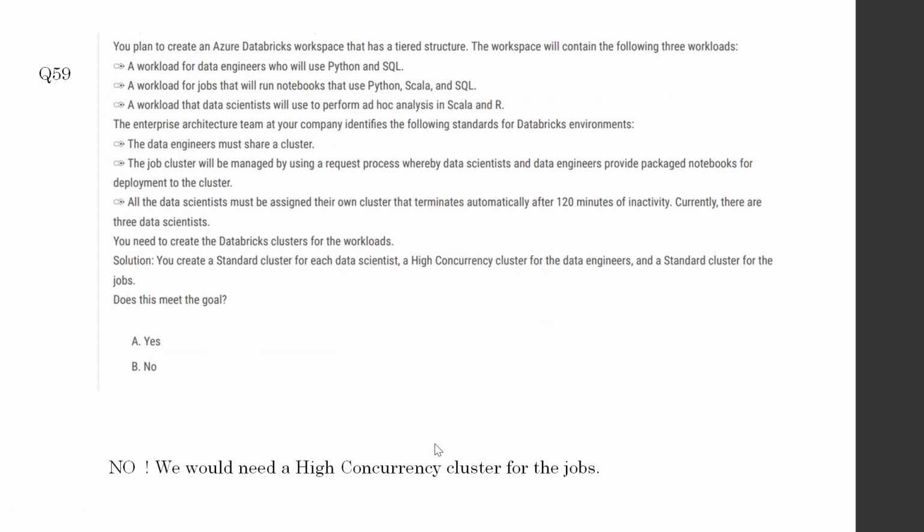59th question, you plan to create an Azure Databricks workspace that has a tiered structure. So it's a kind of series of questions. This kind of question will be the same: the description or explanation of the scenario might be the same, and the questions will come one after another. This kind of question is a bit tricky because the scenario is the same and you have to take some 5 to 6 questions.